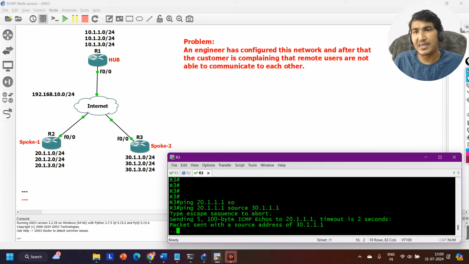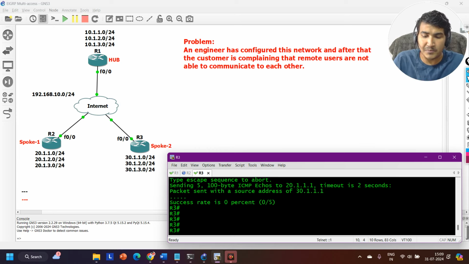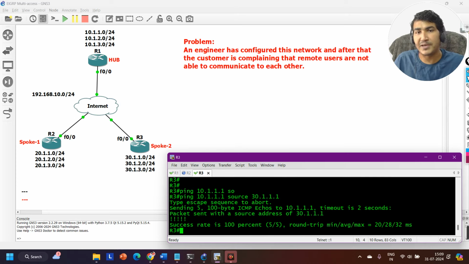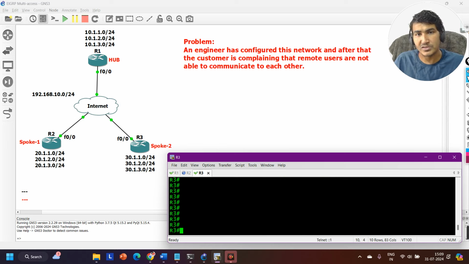That means it is clear that both branch offices are not able to communicate with each other, but all branch office users are able to communicate with headquarter users, right? So the issue is clear. And from router number 3, if you ping headquarter, like 10.1.1.1, with source 30.1.1.1, see, this ping is working, right? It means remote users are able to ping headquarter users. Now guys, let's start troubleshooting.